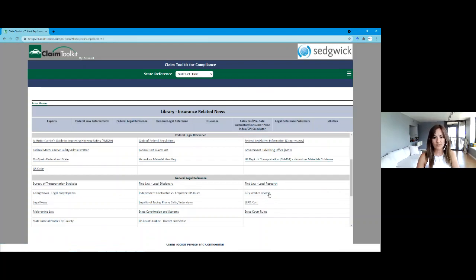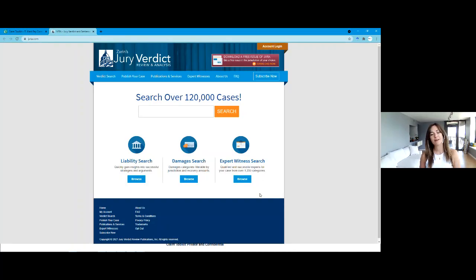Again, we have our bold underlined text. I can click any one of these, say I want to know more about jury verdict reviews, and these will take me outside of Claim Toolkit to that information. Any site that requires an account or payment is not going to be provided for you via Claim Toolkit. That's something you'll have to register and set up on your own.